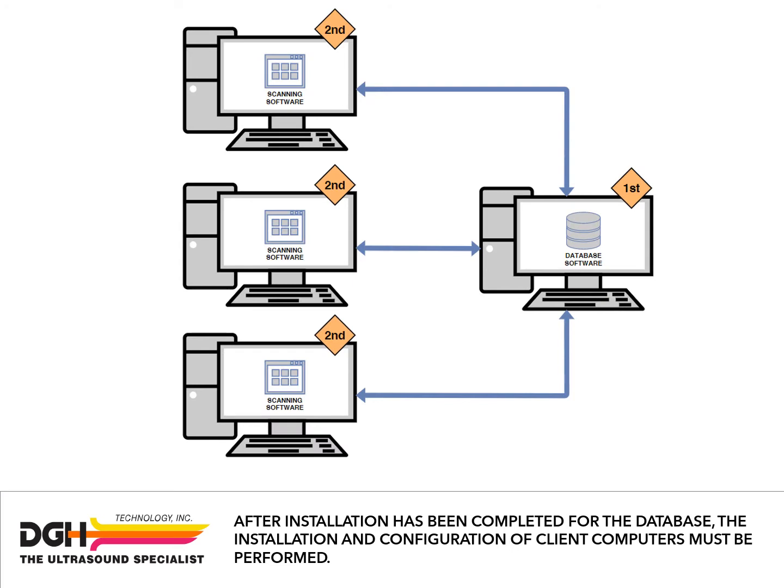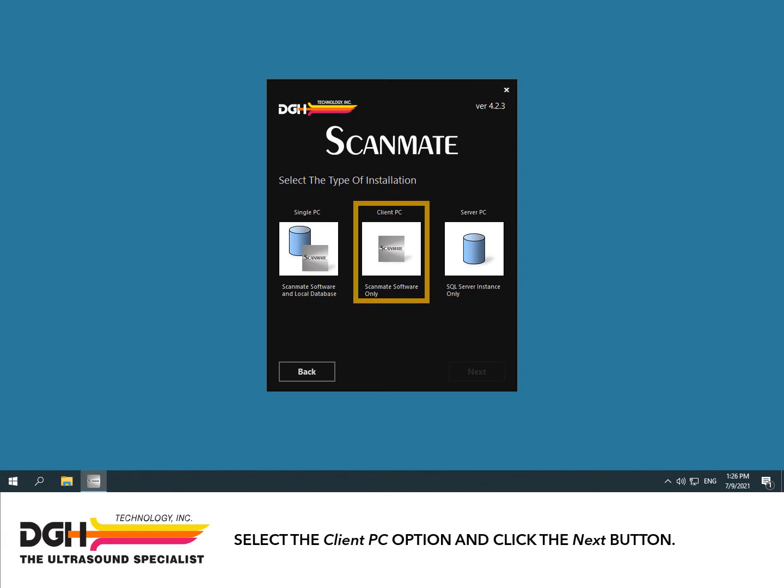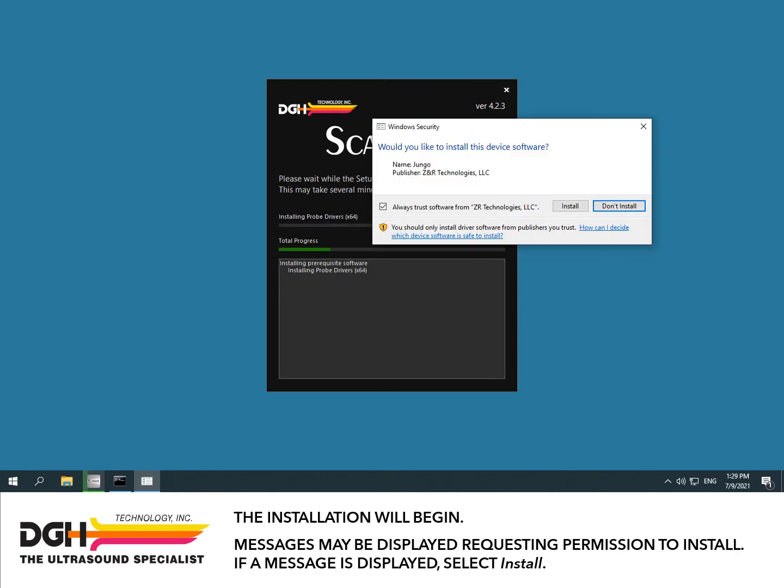After installation has been completed for the database, the installation and configuration of client computers must be performed. Initiate the software installation on the client computers as previously described in this video. Select the Client PC option and click the Next button. The installation will begin. Messages may be displayed requesting permission to install. If a message is displayed, select Install.